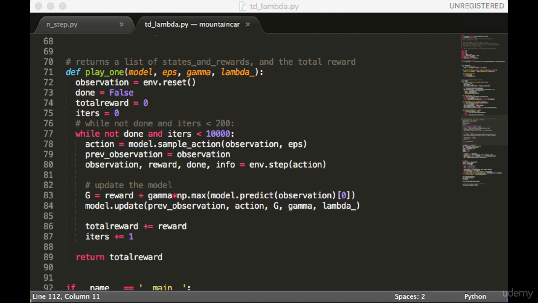Next we have the play1 function. I don't think anything in here should be surprising. It's all stuff we've seen in previous scripts. We have an additional argument lambda which is as expected, but we are still doing QLearning.